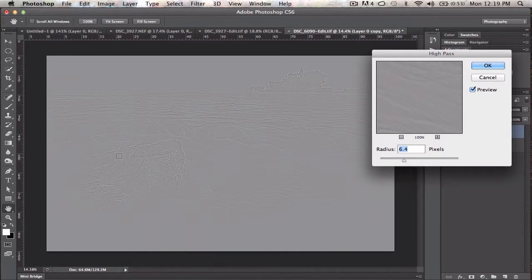For the purposes of this tutorial, and because I want to show you what happens when you go too far, you create these halos around some of the lines. So I'm going to go upwards of 8, show you what happens when you go too far. So push OK.